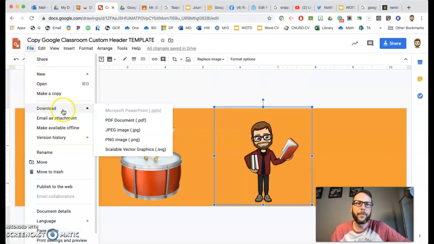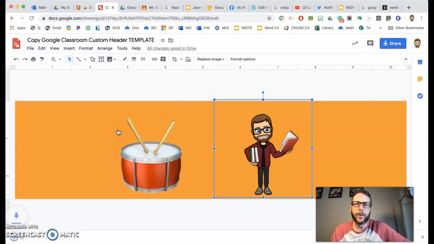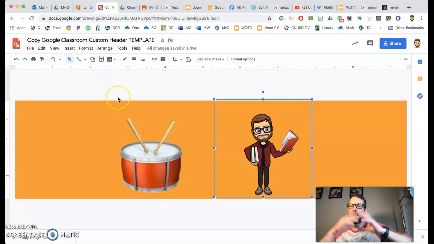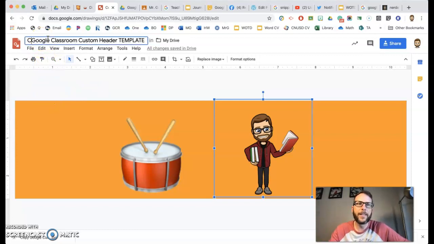just download. Now you're going to download as a JPEG or a PNG, so I'll just go ahead, download my picture. And if you notice, it'll just name your picture what it was called right here. That's going to be saved, so it could be your template, so you could change it all the time. So you could just keep changing the same document.